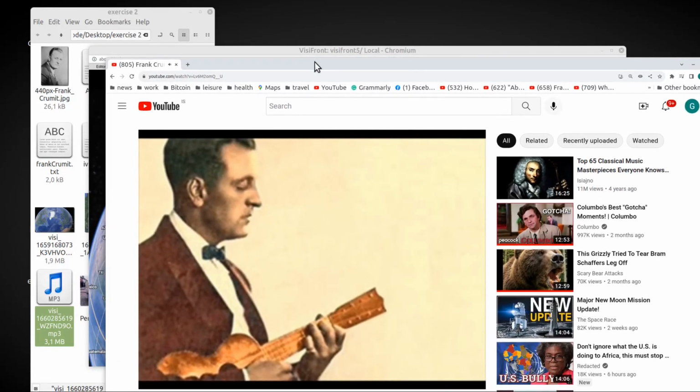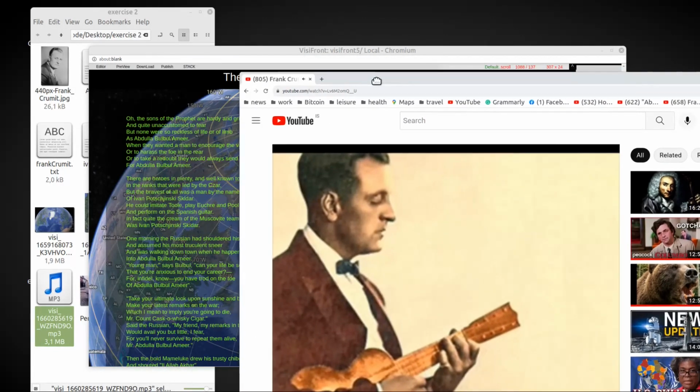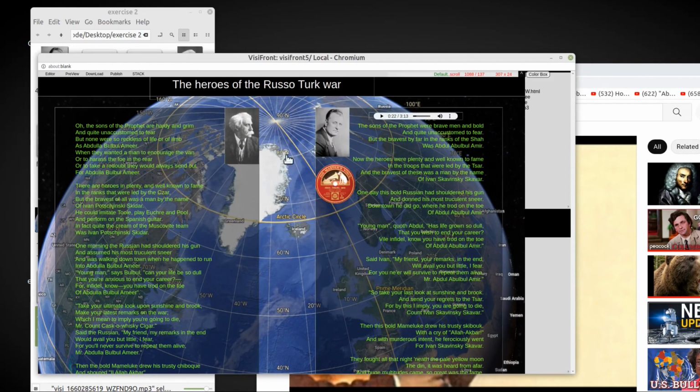Sons of the prophets were brave men and bold, and quite unaccustomed to fear. But the bravest by far in the ranks of the Shah was Abdul.